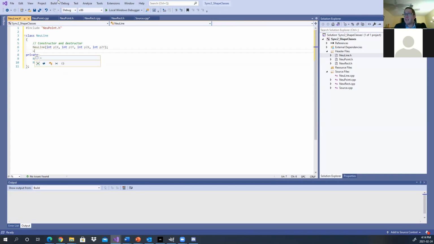Okay. I have a destructor, NEU line. The tilde just means this is the destructor. It gets called automatically. If I have what looks like a function, but it doesn't return anything at the other end, and it's called the name of the class, that's my constructor. That's how I know it's my constructor. If I have a tilde in the front, that squiggly, I know it's a destructor.